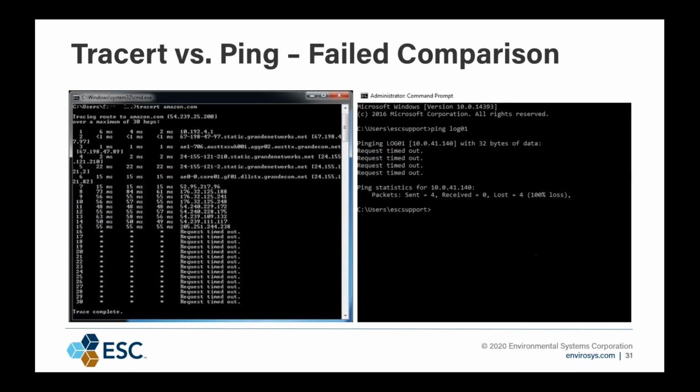And this is going to be a failed comparison of your Tracert versus your ping. On the left, you can see that it actually lists all of the destinations it reaches before it fails. And on the right, you can see it just fails with the request timed out and 100% loss. So in this case, since it failed at this 205, 251, 244, 238, you'd be providing this to your IT and letting them know. They usually have a lot more resources on knowing what these IP addresses are.